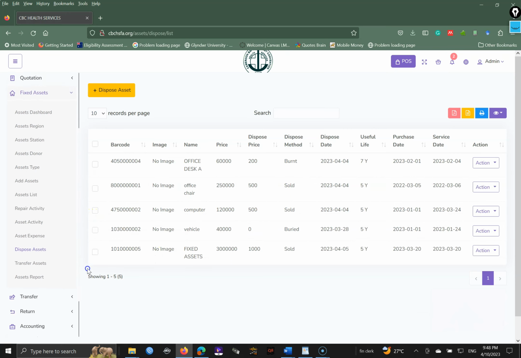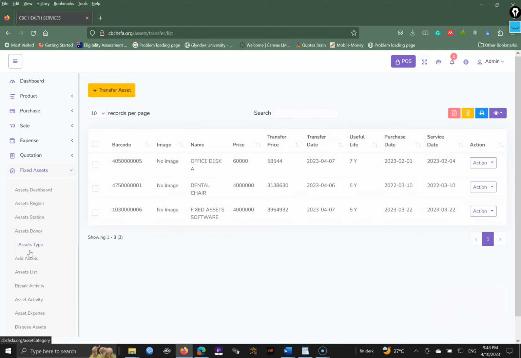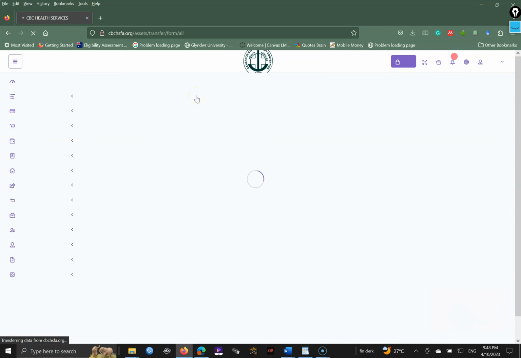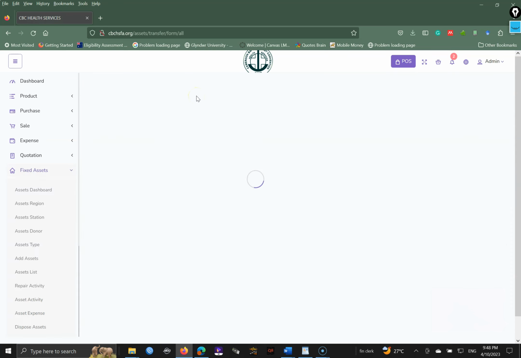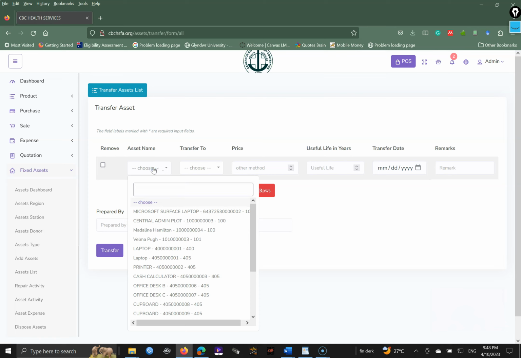The next thing we are going to look at is asset transfer. When you click on asset transfer here, you realize that you can transfer one asset from one department to the other. So it's a very basic and simple software. You simply go to transfer. Your administrator has told you that you need to transfer an asset from this to this. So you simply click on transfer. Then what assets are you transferring? You look for the asset's name.